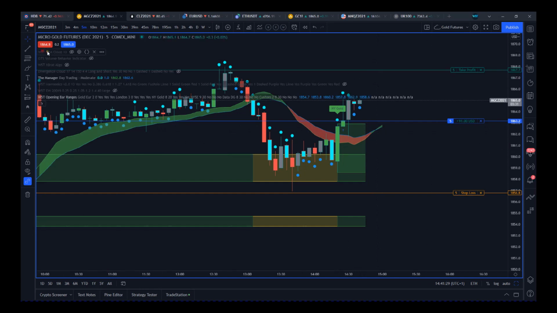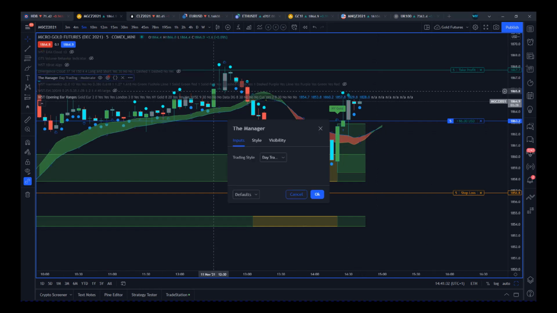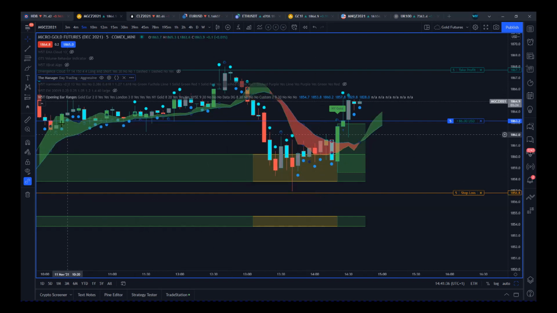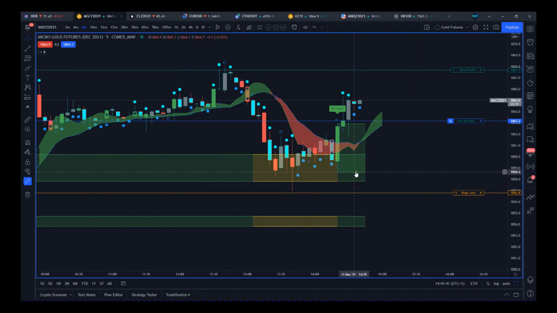If we were to go to the manager now and change that to aggressive, which a lot of people would use on the range breakout, because it is a breakout and we need to be aggressive. So one of the things I'd like to see right now is we've got this bullish pennant forming, breaking these highs around about 1865.30. If that happens, it could shoot up and take our profit. If not, we get a close up above there, we'll see the green cloud widen and the bottom of the cloud go through the entry.